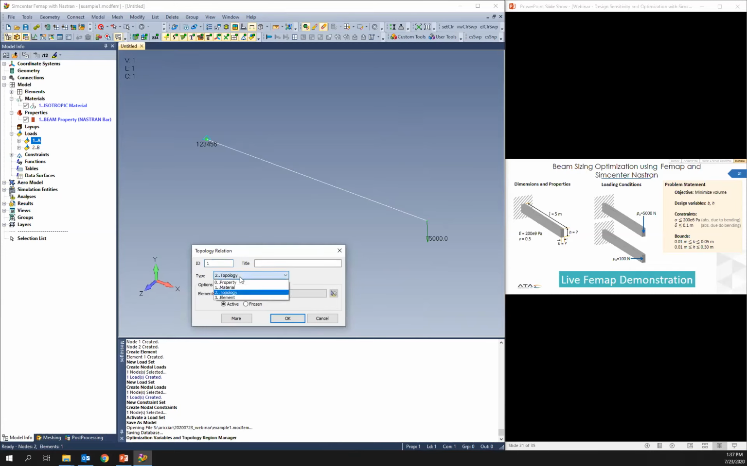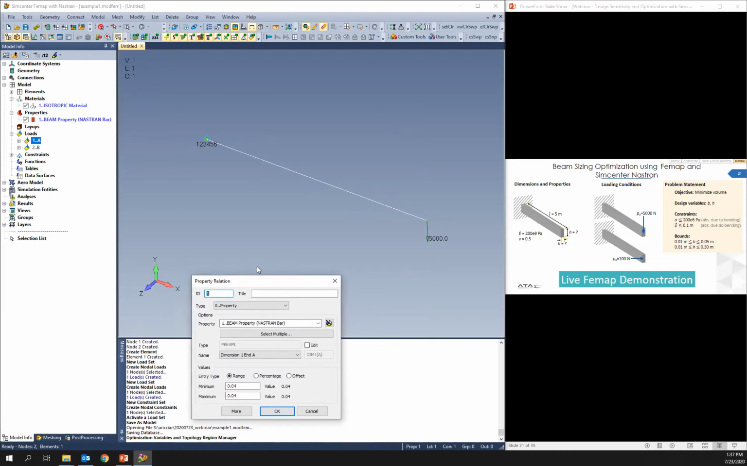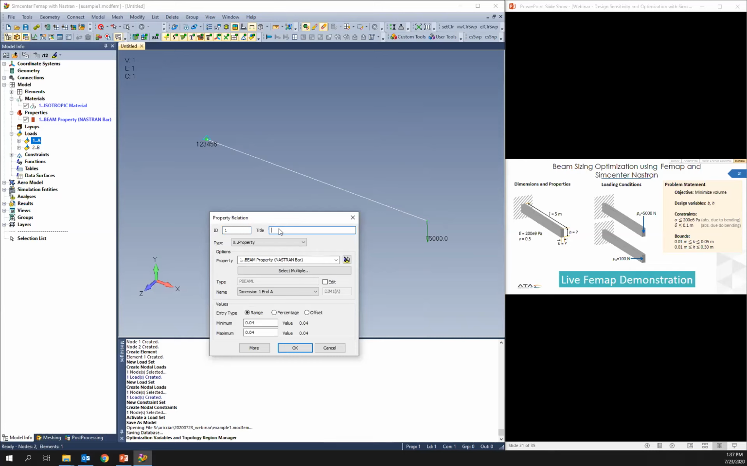So there are types that you have access to. You can specify property, material, and element relationships, which creates the design variables and relationships you need for those types. And then topology is a topology optimization specific type where you specify which elements are going to be included in the topology optimization. So in this case, we're going to optimize our beam cross sections, which is going to be a property type. So I'll name this B, because I'm going to make this be the design variable corresponding to the cross-section width.